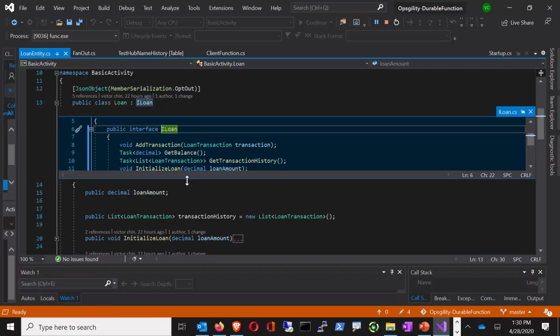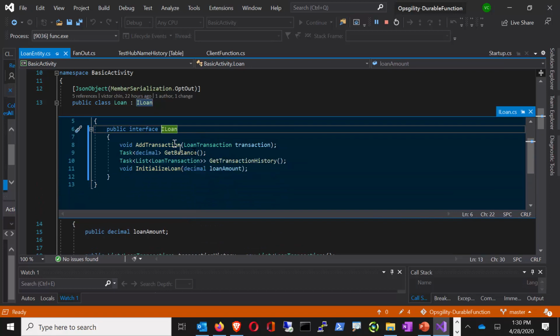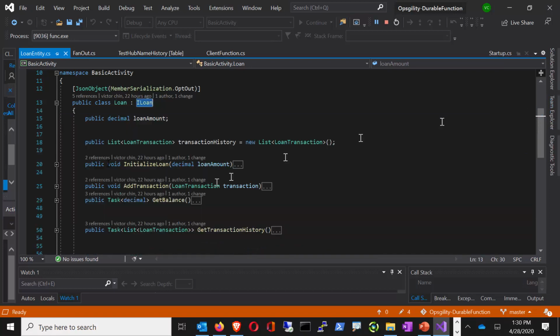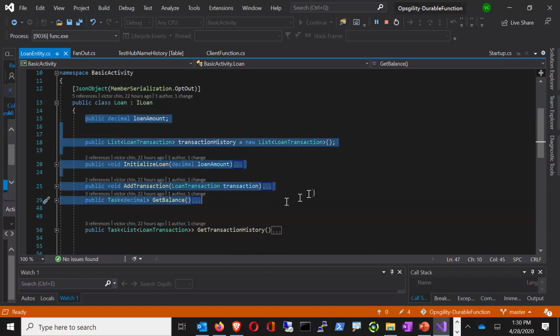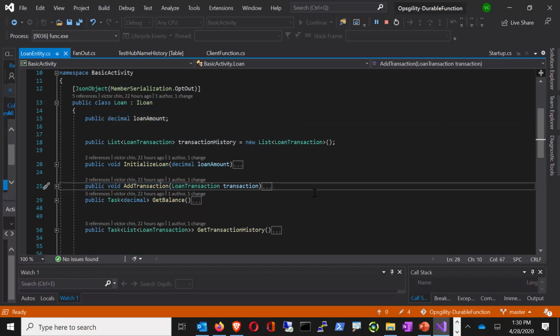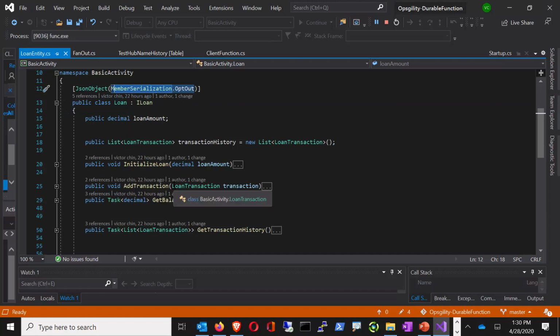Now, one more thing you'll notice is that I marked all the properties public, because they all have to be serialized into JSON, and I really don't want to mark every single attribute. So I just say serialize all public members unless I opt out. So just serialize everything, to make life a little simpler.